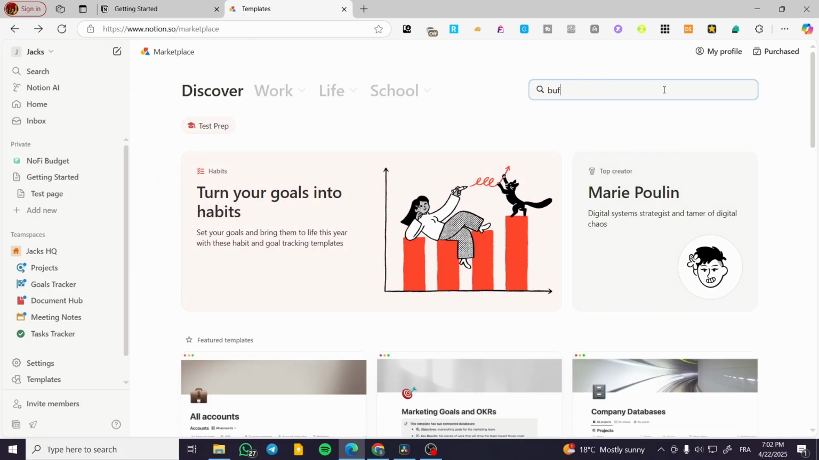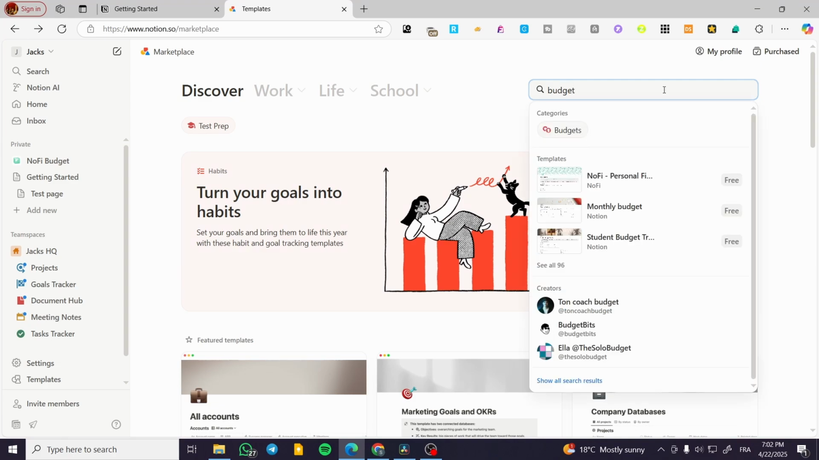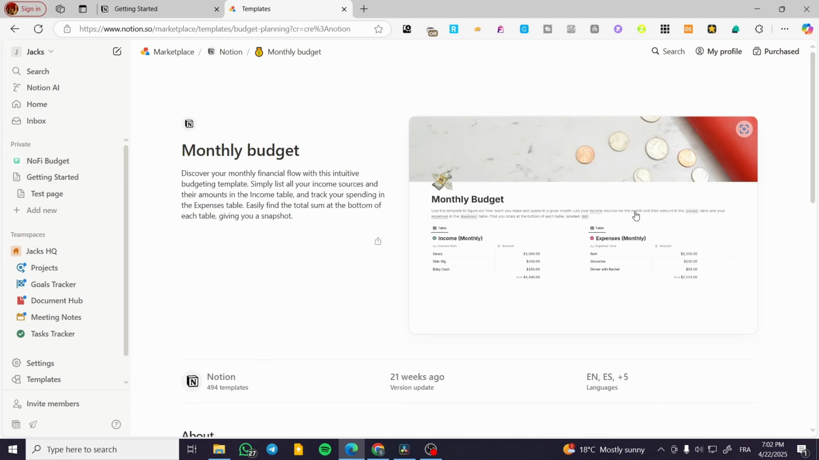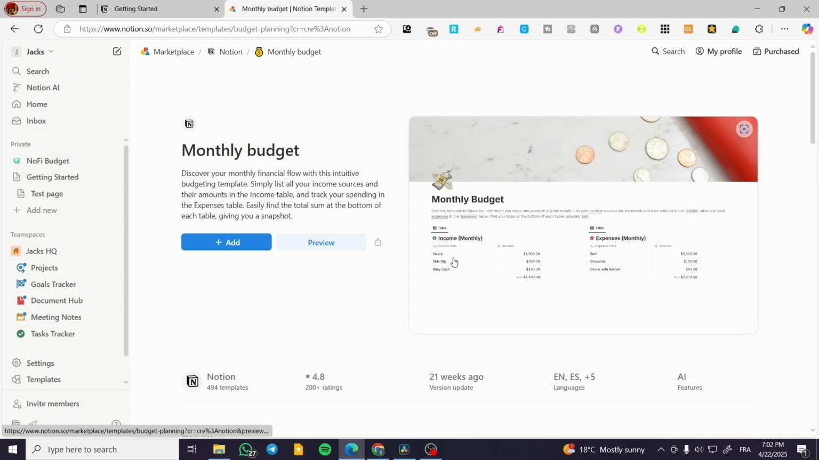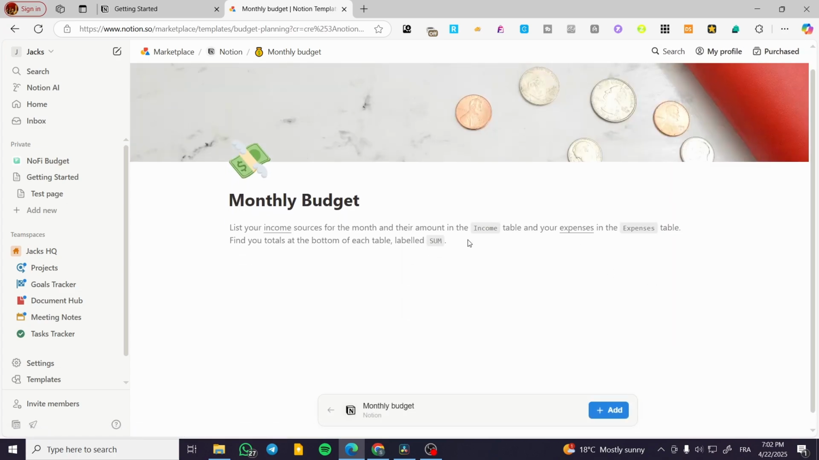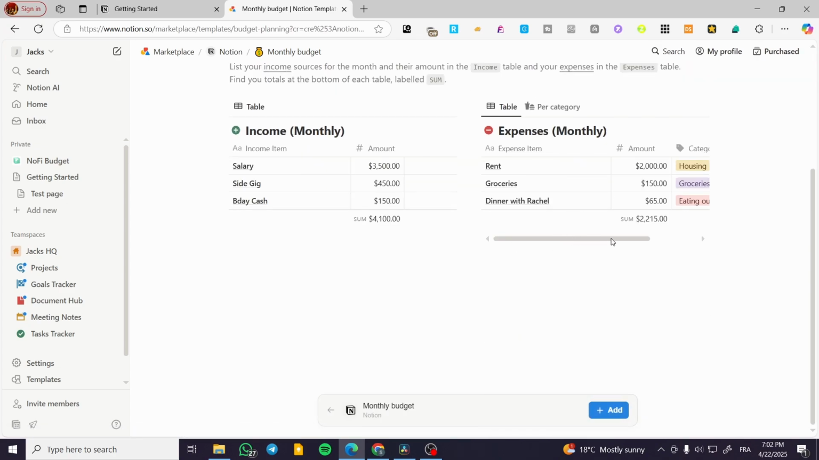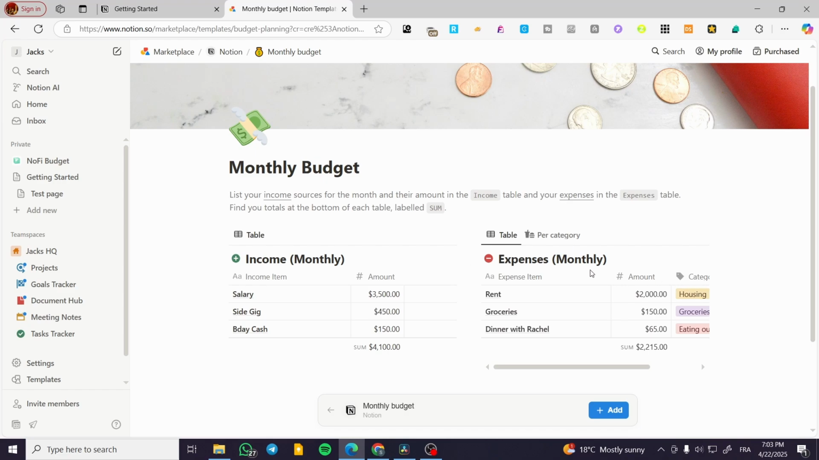Now we are going to type in budget and see the second one. Here we have the monthly budget. You can go ahead and have this specific one, and we have an image or a screenshot of it. So we have the expenses and also the income. It is going to be very cool.